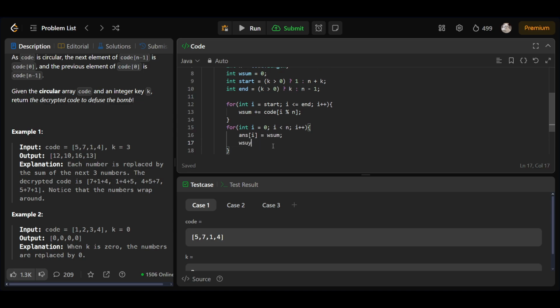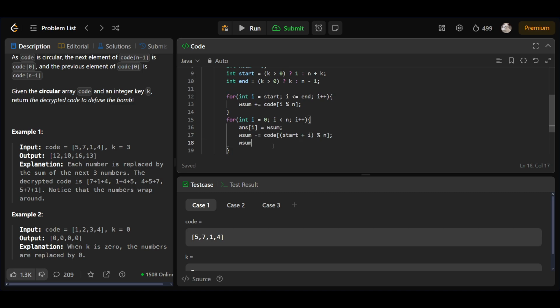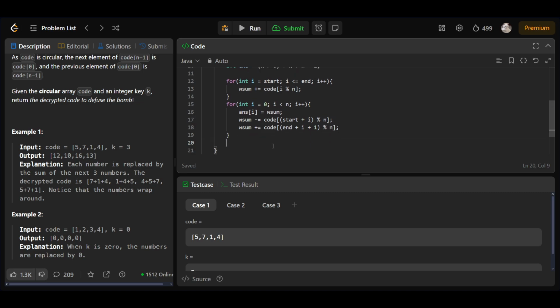And then from the window sum I'll be decrementing the start or the end based on that, so that will be equal to code of start plus i mod n, and I'll be adding to the window sum code of end plus i plus 1 mod n, and this will be our answer, and I'll be returning the answer.